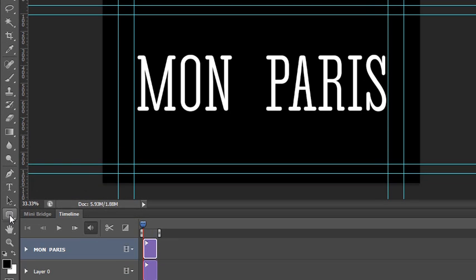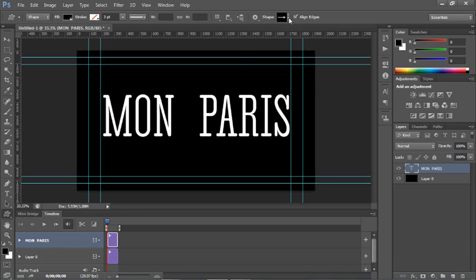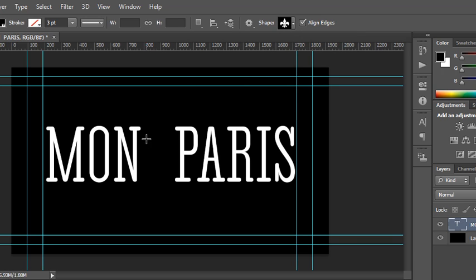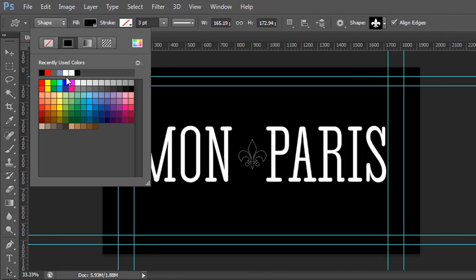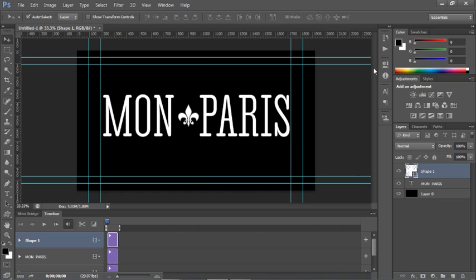Okay, so to create a shape, we'll choose our shape tools, choose Custom Shape Tool, and click the drop-down button up here to choose a shape. How about this fleur-de-lis? And we'll drag and drop it right here in the center. We can change the color of the fill to white up here, and drag it into position with our left-right arrows. And then we could select both and nudge them over a little bit. That looks good.